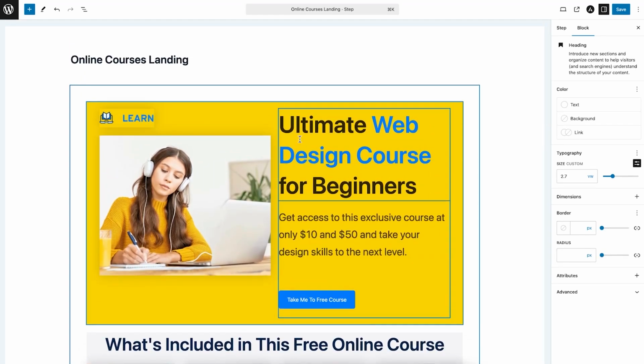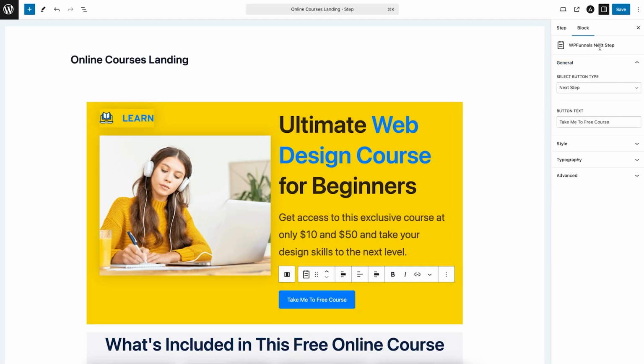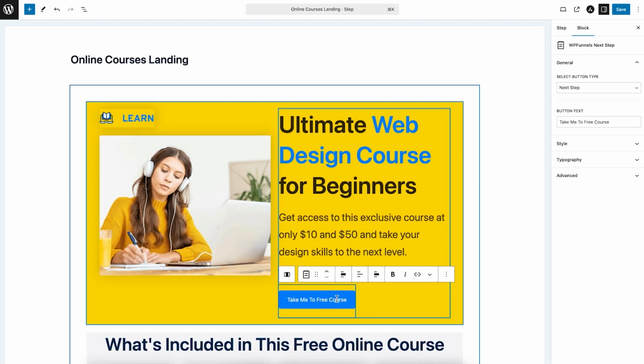Just one thing you need to keep in mind: for every page that we have in WPFunnels, you need to use a dedicated block for that page to get functional with the funnels. For example, in the landing page, we have this block, which we call the WPFunnels next step button. Whenever you want to place any CTA button on the landing page, make sure to use this button. When someone clicks on this, the data will be tracked. At the same time, the person will move to the next step of the funnel.